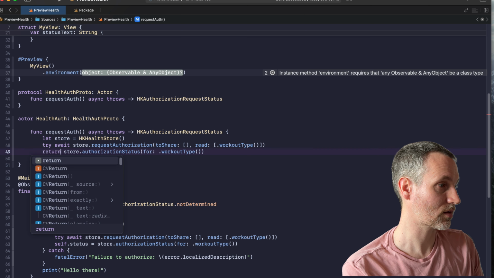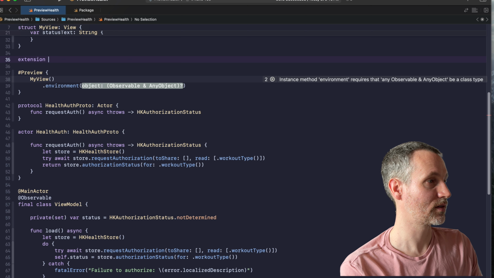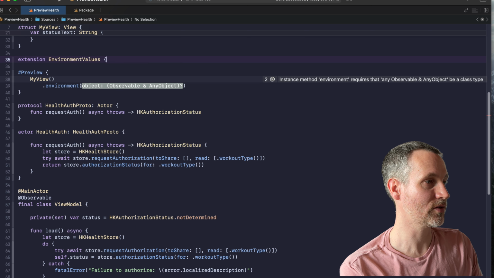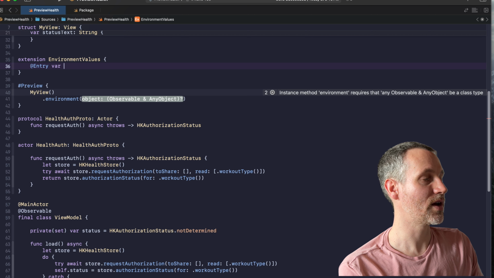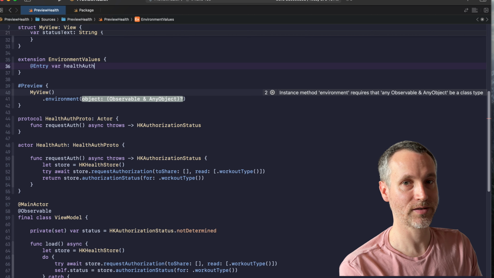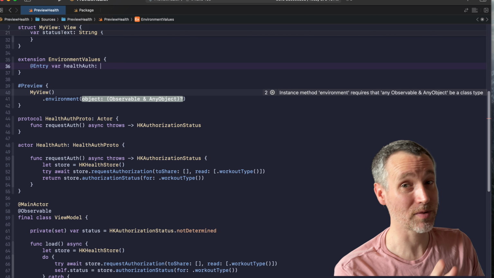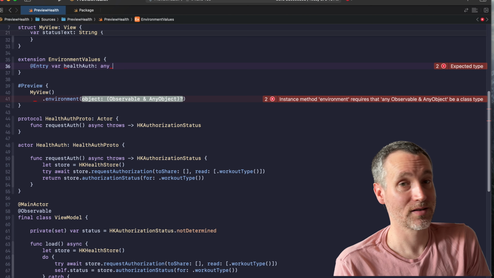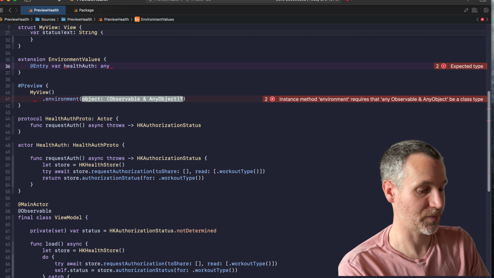So how do we get that inside of the environment here? So this is what we're going to do. I'm going to write it up here so you can see it a little bit higher, but we'll do an extension on environment values. Okay, we're going to use a handy dandy new entry, okay, var, and we'll just call this health auth for now. And then we're going to say what type it is. So here's where we go with an any. It's like putting it in a box where it's almost like a type erasure. We're basically saying it's going to be something that implements health auth proto.